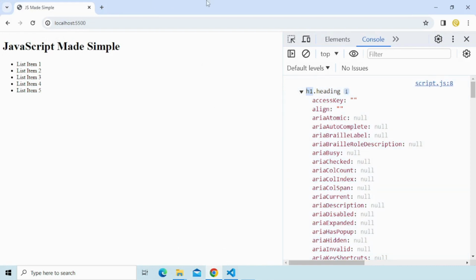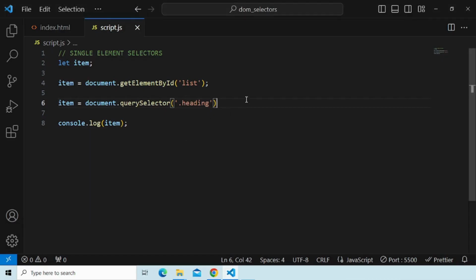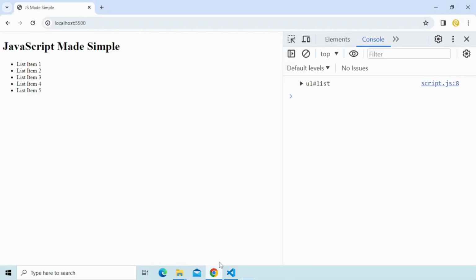Now you can also select elements by their ID. So let's select the list by its ID, and it's important to note that when selecting an element by its ID, it must be preceded by this hash symbol right here. And if we go into our script, you will see that you get the unordered list.